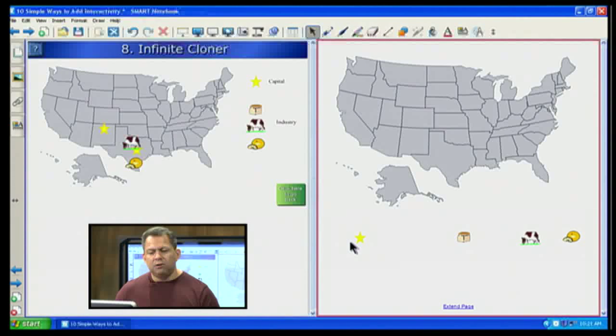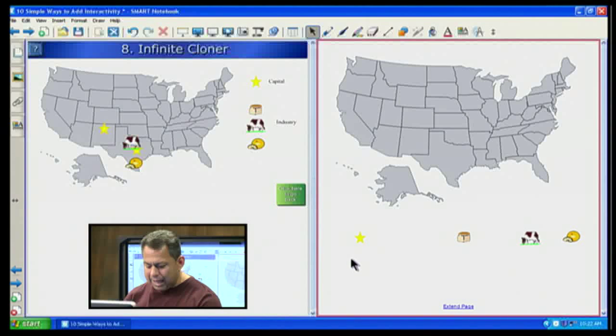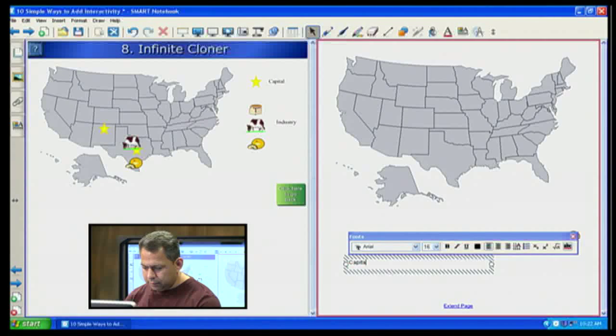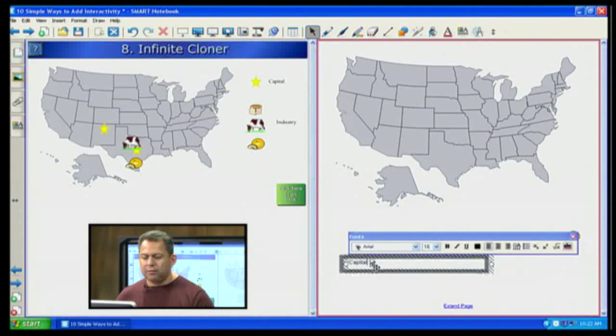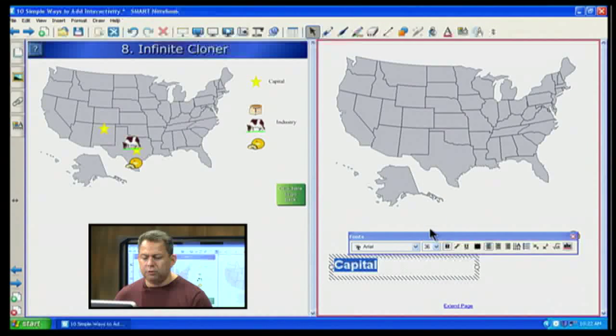So my next object I need to do is to add my labels. So I need to add the label for capital and a label for industry. So I'm going to add my capital one first. So I take my cursor, place it under the star, and click on it there, let it know it's there, and type in the word capital. And if I wanted to, I can make it bold. I'm going to highlight that. There I go, I'm going to highlight that. Make that bold. Maybe I'll make that about a size 36, sounds good.